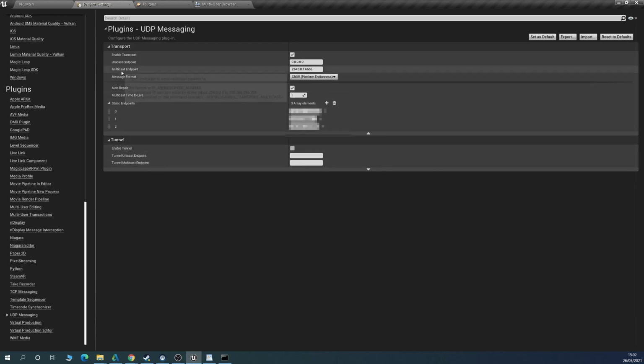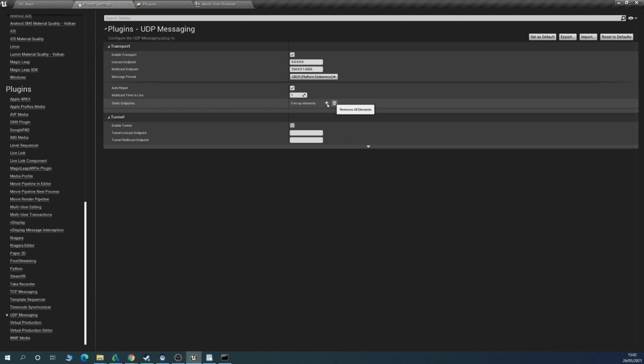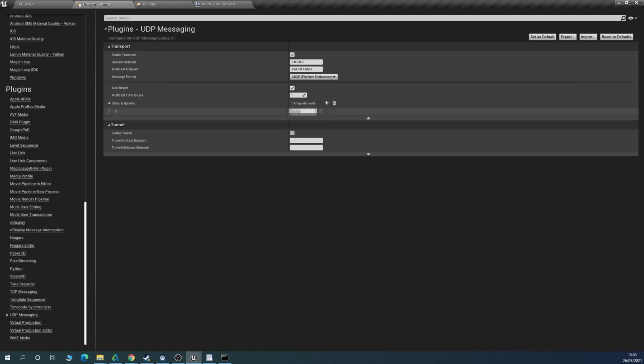And what you need to do here is ensure your multicast endpoint is 234.0.0.1 and its port is 6666. And then your static endpoints are going to be all of your IPs with the end port 6666. So these are ones we'd used before, so we can clear these out and we can add the ones that we have today.